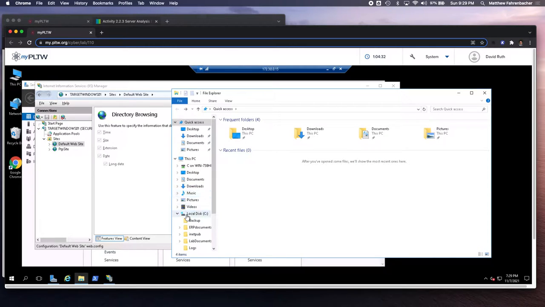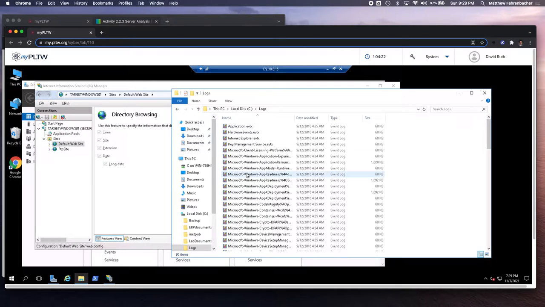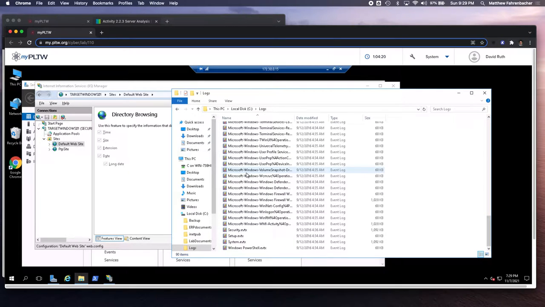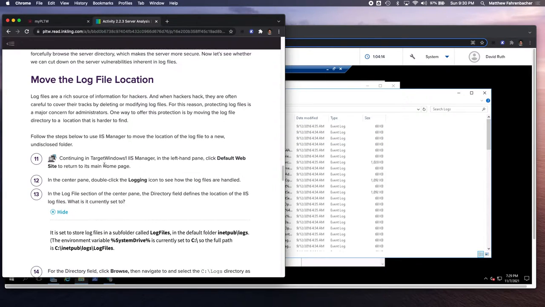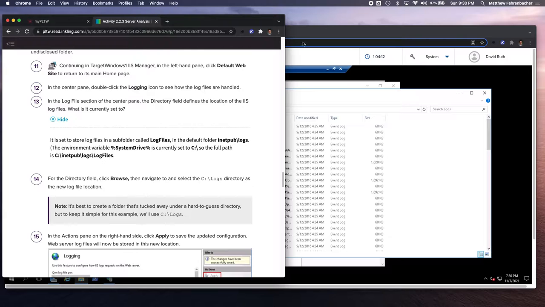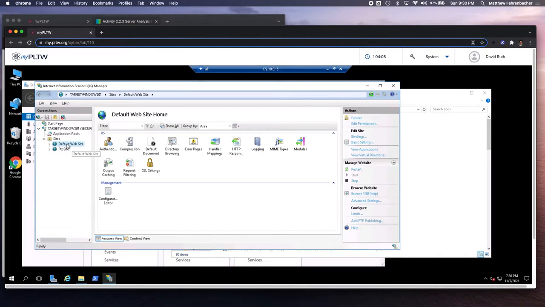So a better place to put them would be just directly on the C drive outside of the web server root folder, and in another folder, let's say logs here. This is a folder that Windows is already using to keep track of a lot of other things that represent logs. So here's how we're going to do this. A lot of these steps at the beginning are just going to be taking us back to where we were in the previous section.